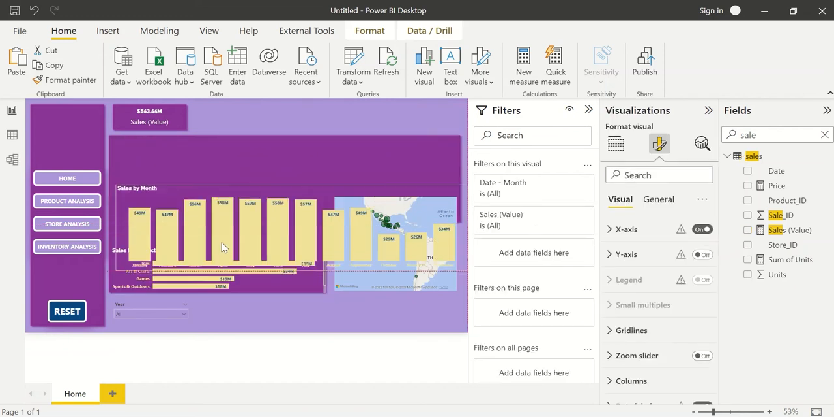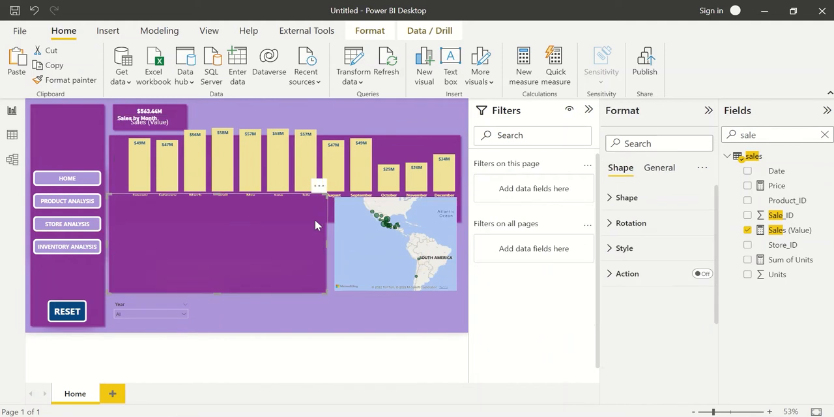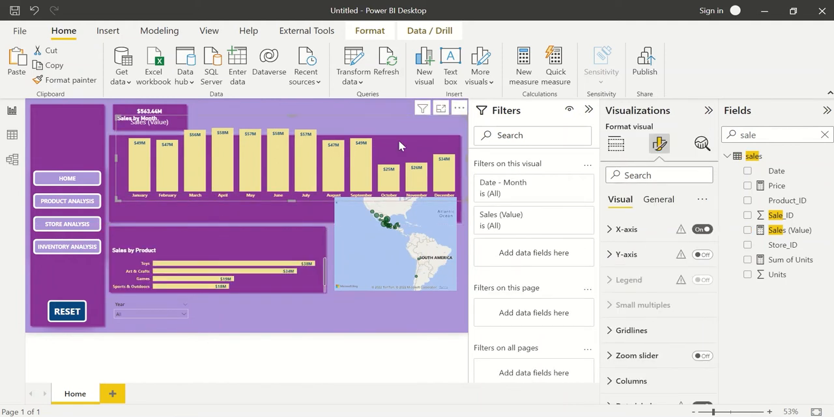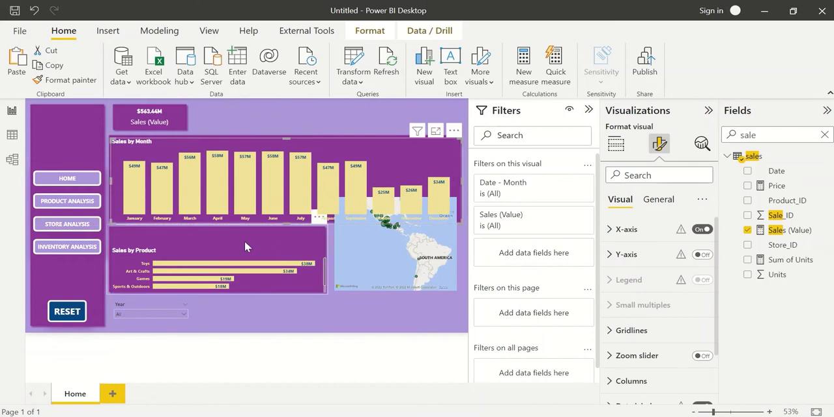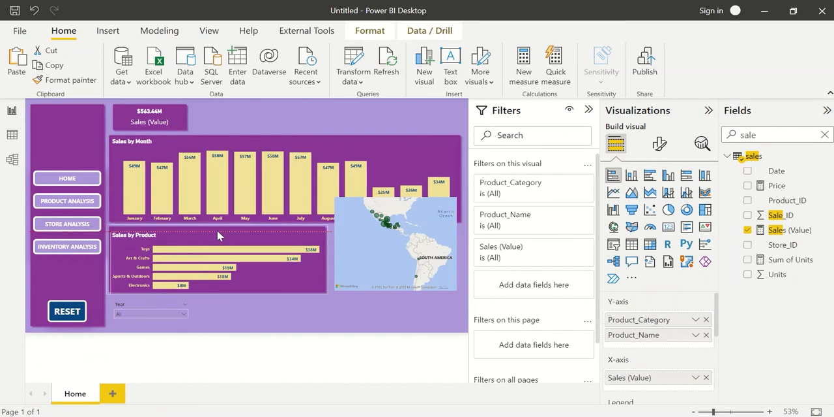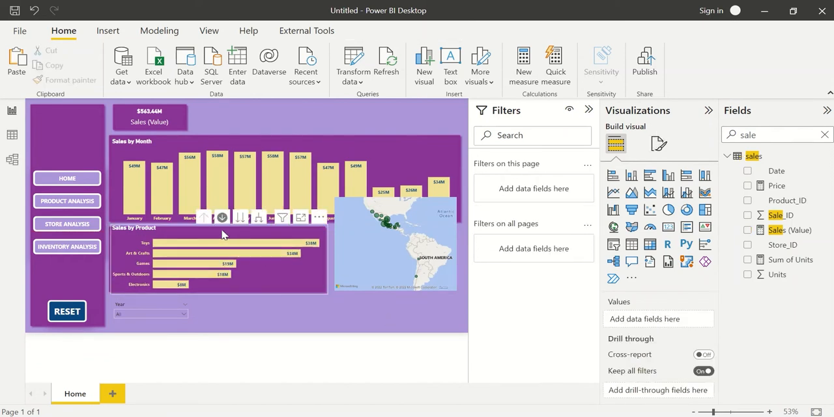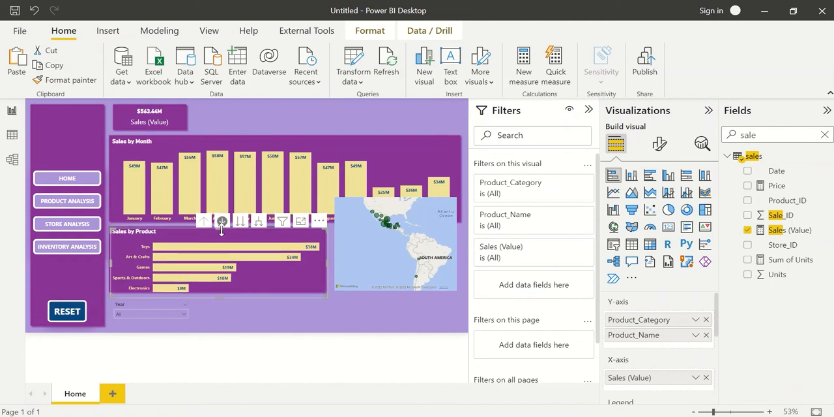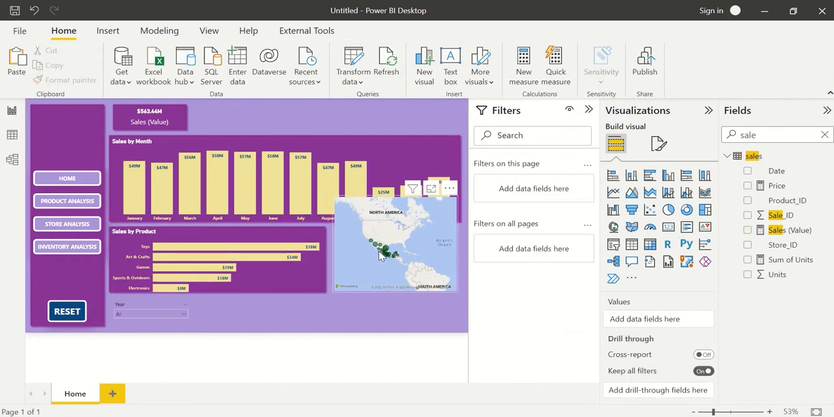I'm just realigning all the things so that it is more readable. All right.